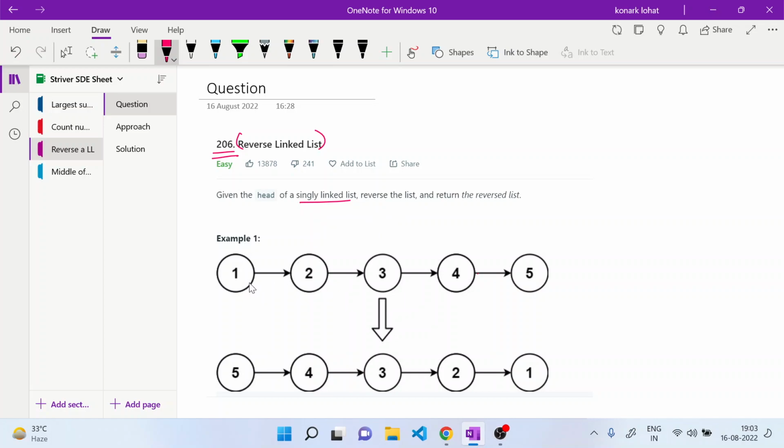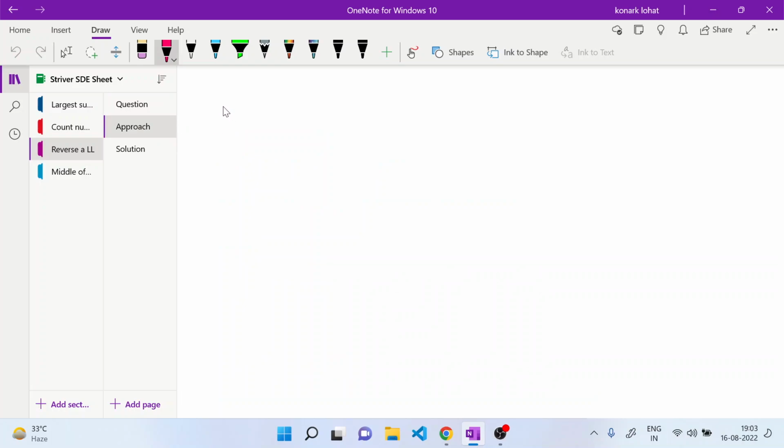Like for example, you can see that 1, 2, 3 and 4, 5. Then this list is reversed because 4 was earlier pointing on 5, but now 5 is pointing on 4. As you can see, 5 is pointing on 4, 3 is pointing on 4, but now 4 is pointing on 3. So now this is reversed, right? And I think that's a very simple observation of what this question is asking us to do. Now there are multiple approaches to do this.